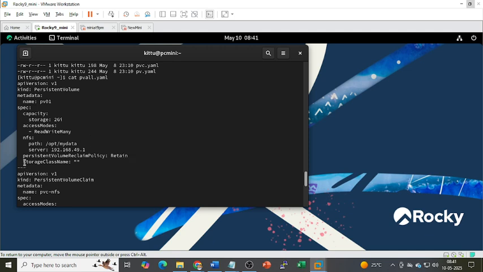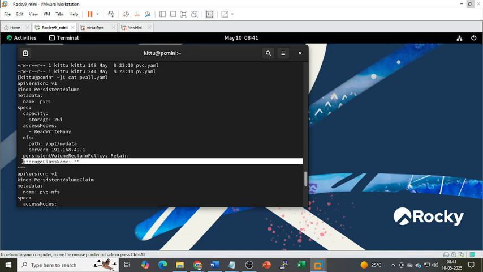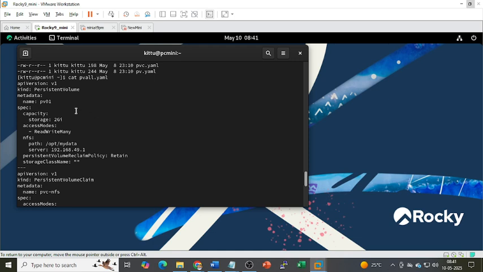And storage class blank, what is the meaning? It is static, it is not dynamic. Static means we are going to create the PV. Otherwise, we can mention standard, so automatically it is going to create.